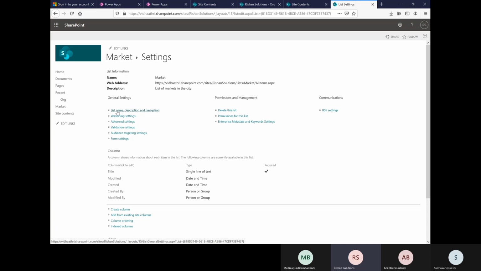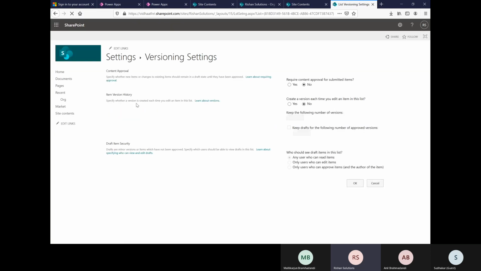Now that is about the list name and description. Just before, we didn't have any description, now we added this one and it is appearing here. Now the next option is versioning settings. This is most important in the list. For example, if you added data inside the list and you modify it next time and you want to keep the previous data also, you have to go with the versioning settings.